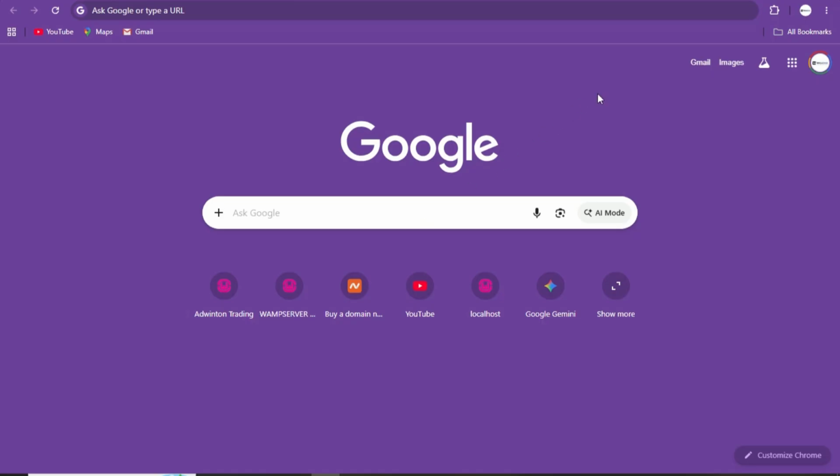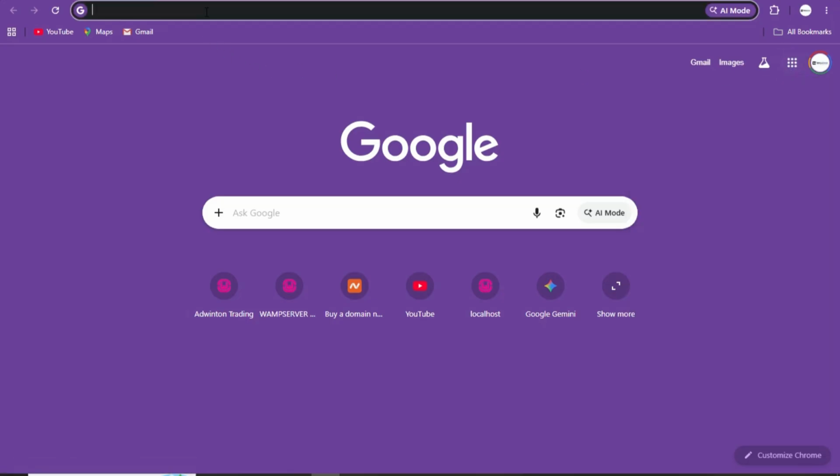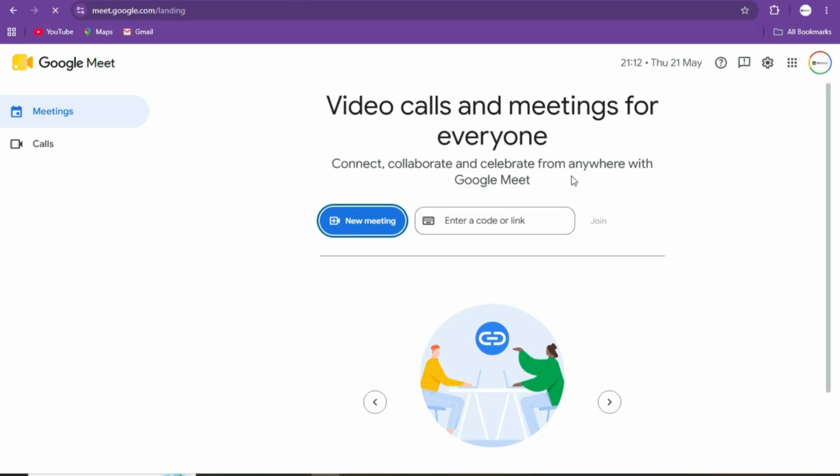Now, to do this, if you have already logged into your Gmail account, you will see this app icon. But if not, you can also go to meet.google.com. When you come to meet.google.com, here you see your landing page.